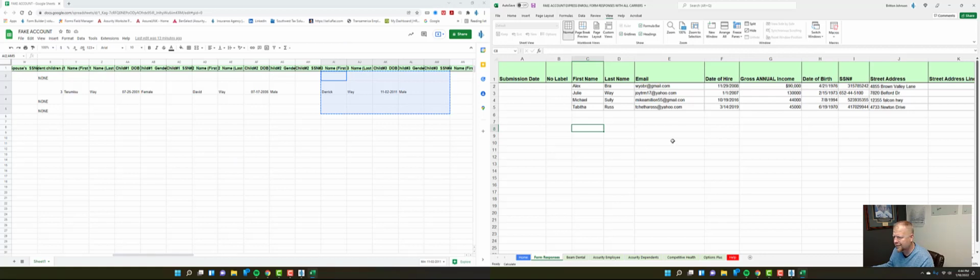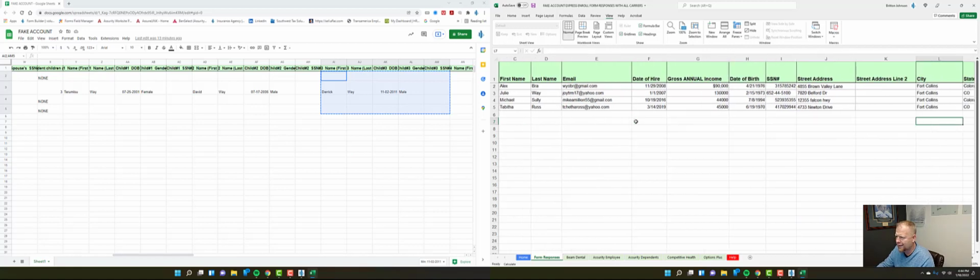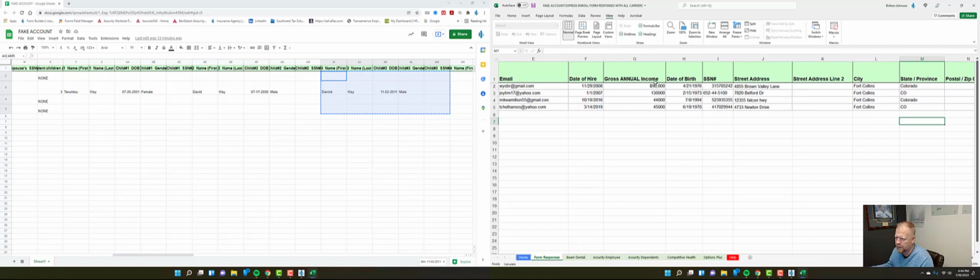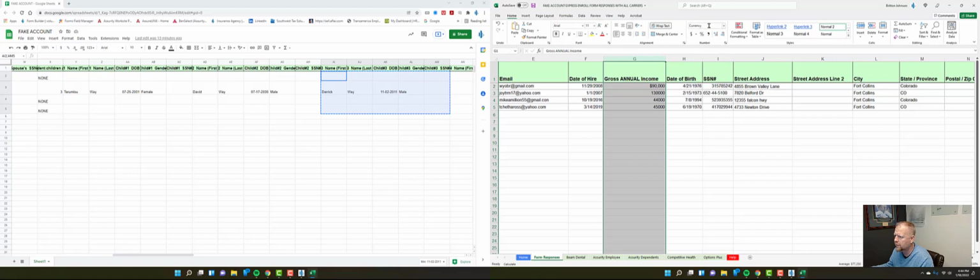So let's take a look at what we have here. On the right, you will see the first name, last name. Those look pretty good. The date of hire looks good. Notice the gross annual income. Some have commas in it. Some of them don't. What I like to do is I will just change this, make sure that it is a currency. So I'm going to make this a currency, and it should line up pretty simple. Their date of birth looks good.